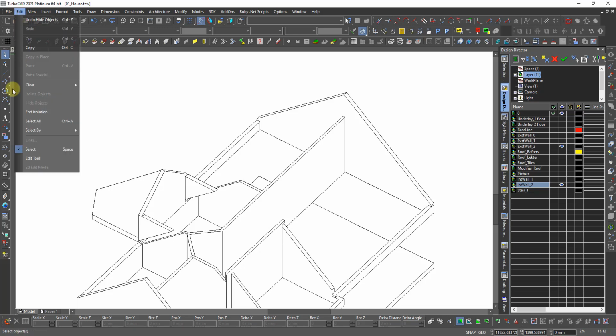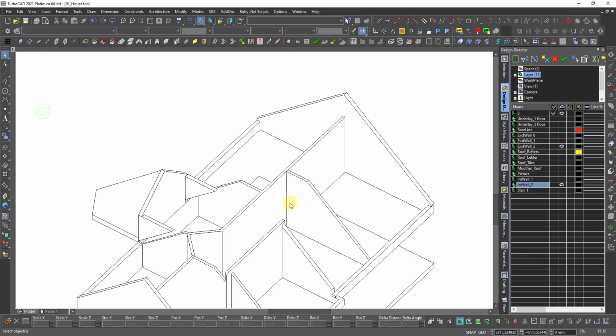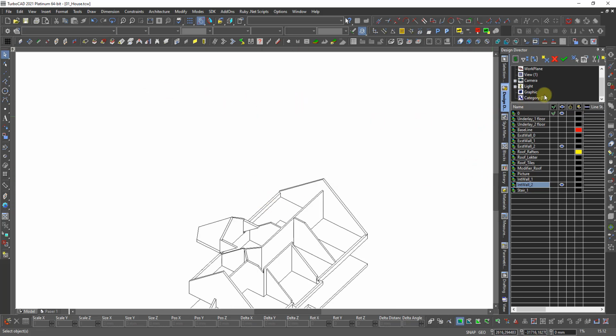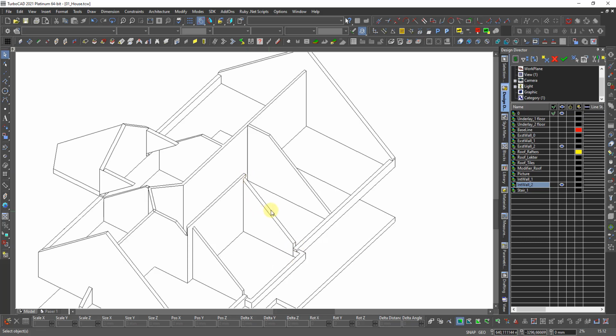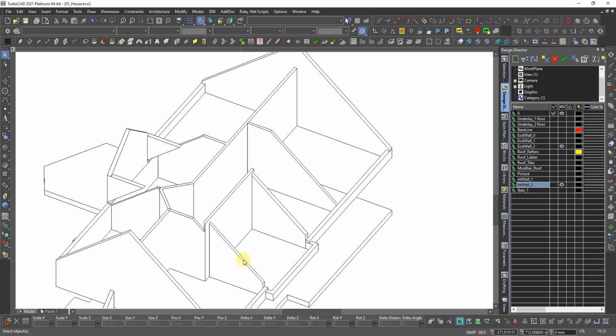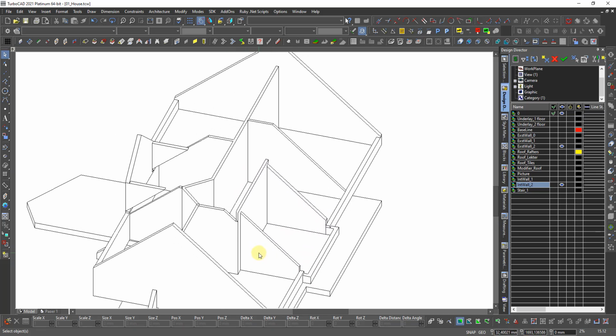Edit and isolation. Coming back. This is a quick tip. If you want this to stay away for a very long time, then you go here into category and use that, or this graphic if it's only one. Then we see, then we have that.